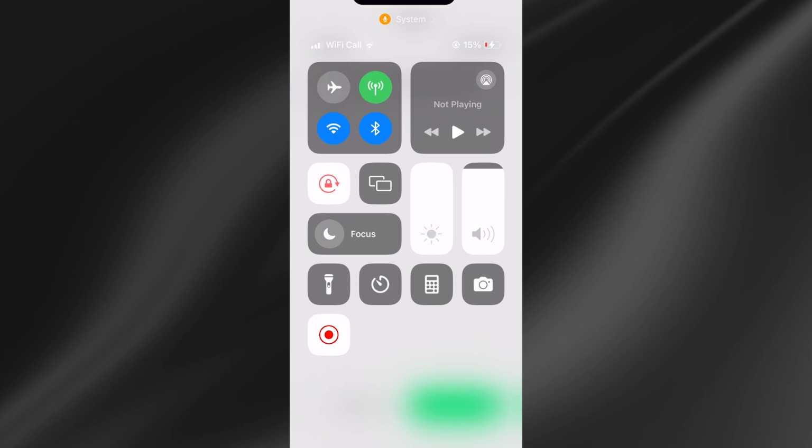And if you have both Wi-Fi and cellular data turned on here like I do, then I'd recommend turning one of these off. So we can either choose to use our Wi-Fi by turning the cellular data off, or you can choose to use your cellular data and turn the Wi-Fi off. But sometimes having both of these enabled can cause issues with your login.